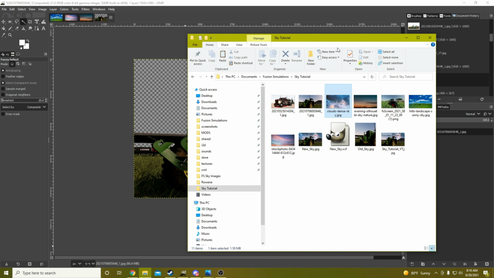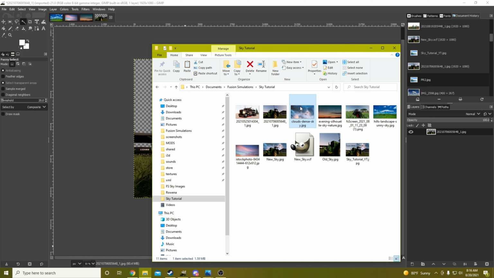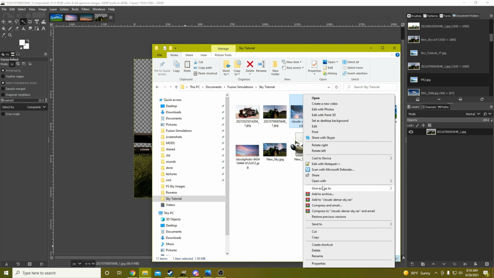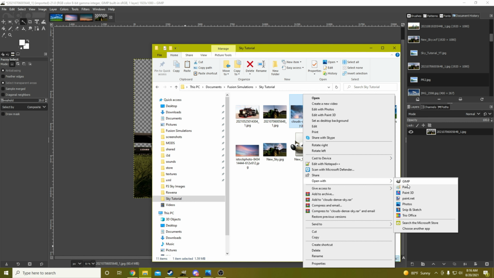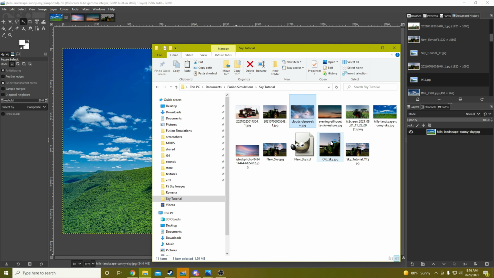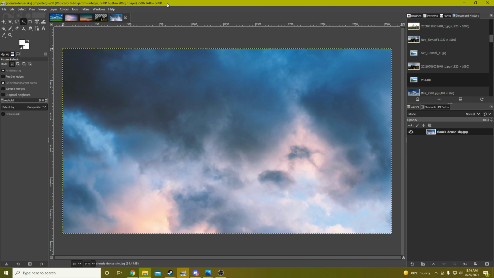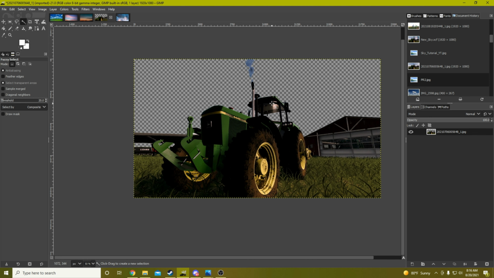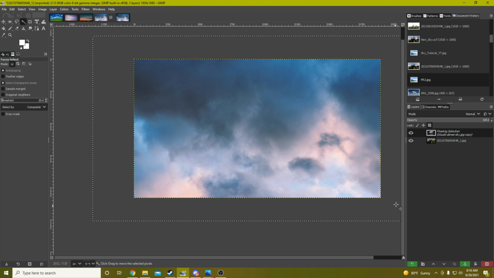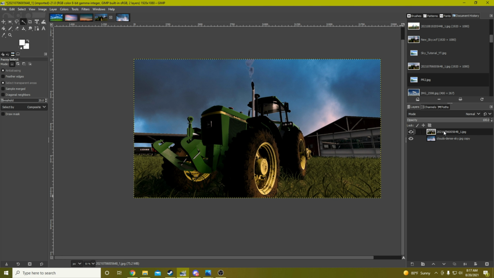I am going to go with this cloudy background. So again, open with GIMP, and then simply copy, paste. And you'll see it says floating selection. Just click the little green create new layer icon. Click your original image in the layers tab and drag it up.